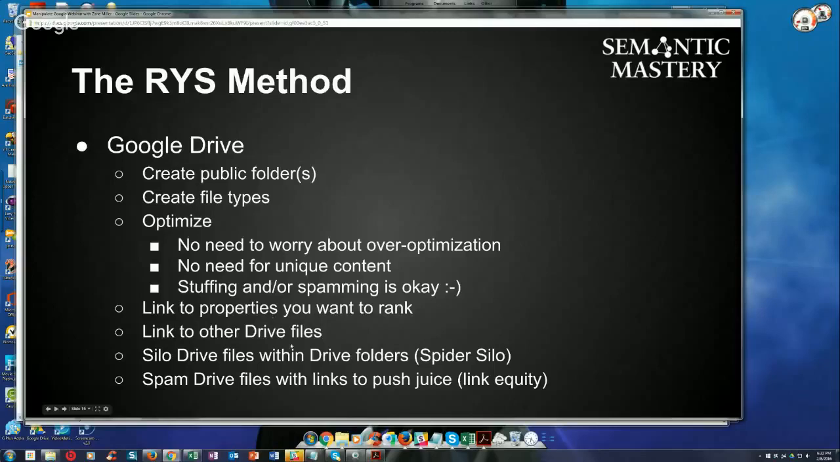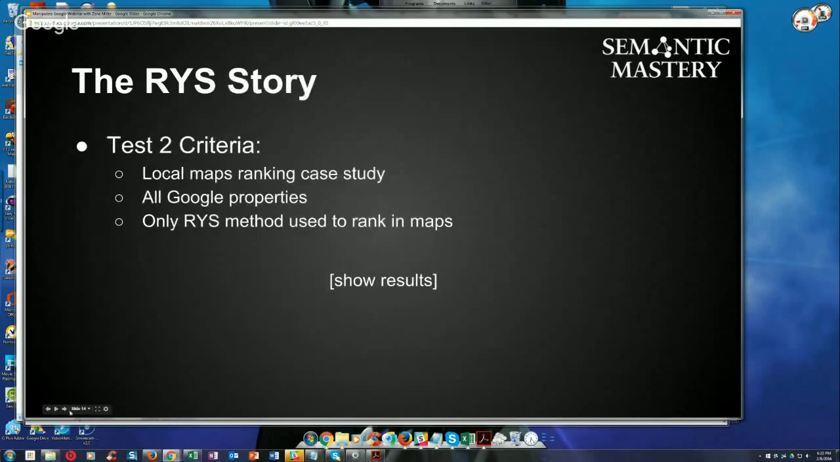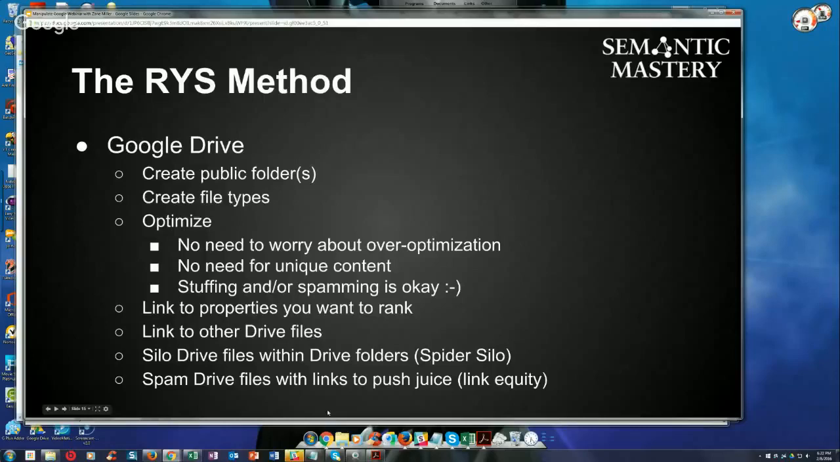Okay, so you can interlink your properties and create a silo of drive files within drive folders, which Marco called the spider silo. That's a term that works really well for this. It's called a spider silo. And then you can spam your drive files with links to push juice or link equity. Essentially you can build links to those drive files you set up to give them power, to get them to rank within the first page of Google, as well as to push link equity to your properties, because you're using the Google domain to filter out any bad juju from that equity, if that makes sense.